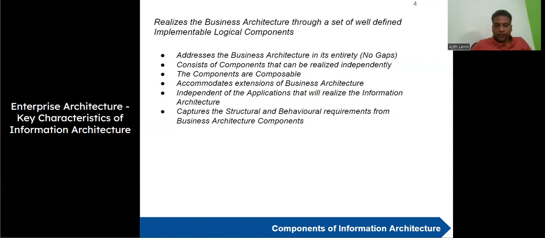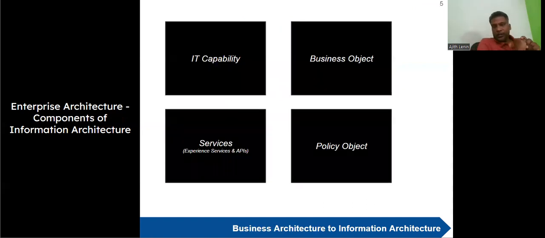So let's look at the components of information architecture. In my view, these are the four components that need to be on the information architecture side. So, the IT capabilities one.